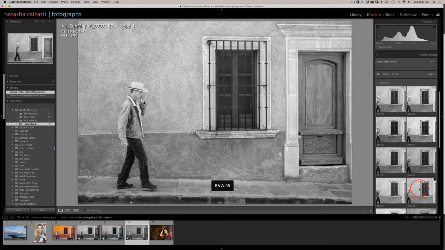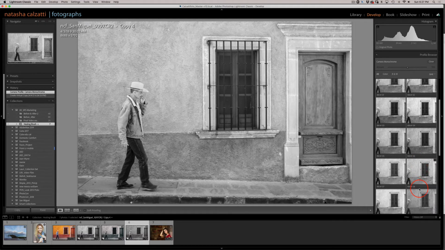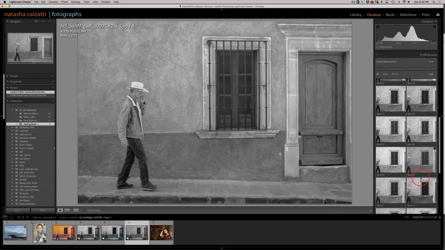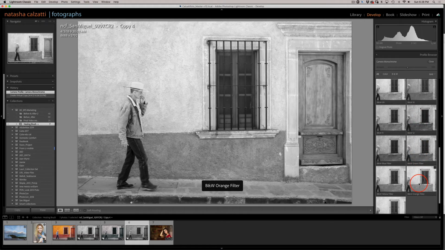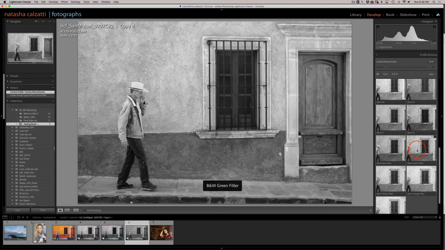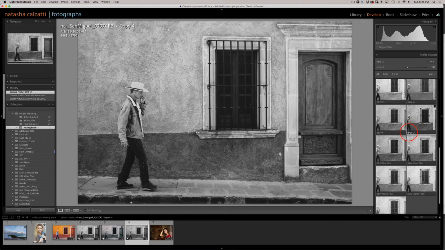Which one is the right one? Well, which one is the right one for you? How do you like to view your black and whites? I like to view my black and whites fairly rich and moody. So all of these light versions are kind of not doing it for me. I'm going to look for a richer tone. This is getting better. I think this is even better still. So I'm going to choose black and white number 12 for this particular image.